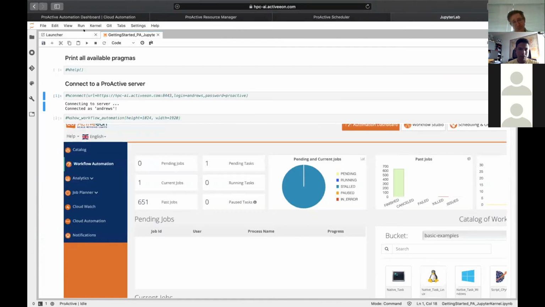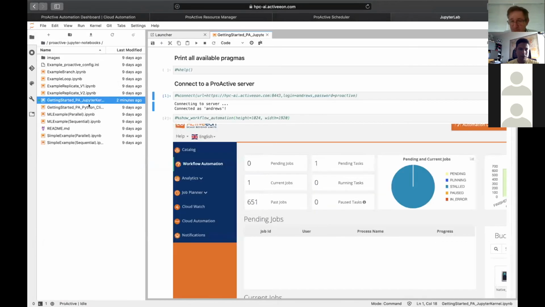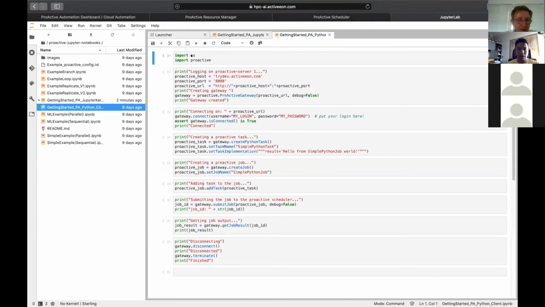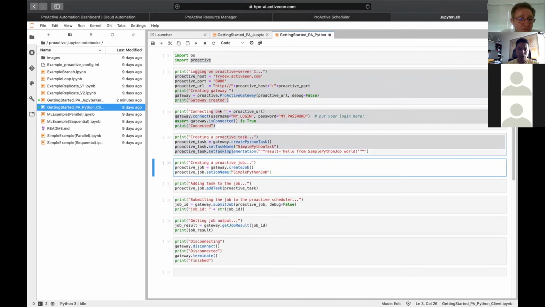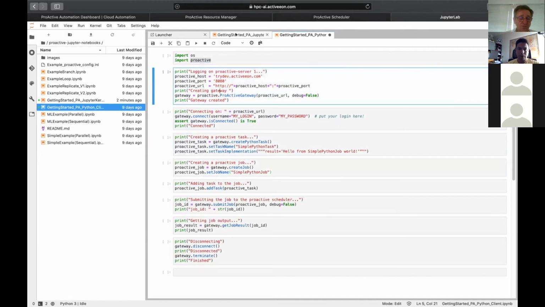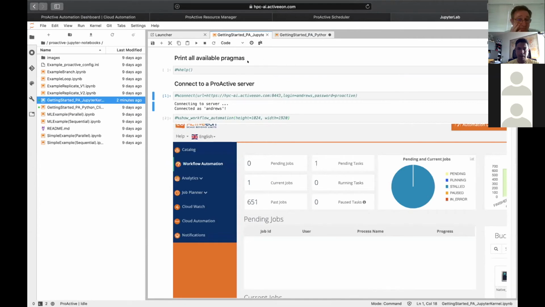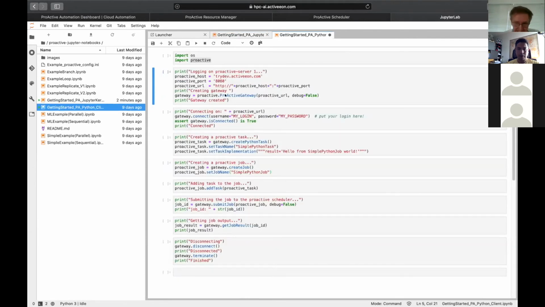Let's talk a little about the proactive Python SDK. You can also use it to submit proactive jobs using our Python SDK. So it's like the proactive Jupyter kernel, but more for developers. You have two choices: you can use the Jupyter kernel, or you can use our Python SDK. But we don't only provide the SDK in Python, you can also find the SDK in MATLAB and R and other languages also.